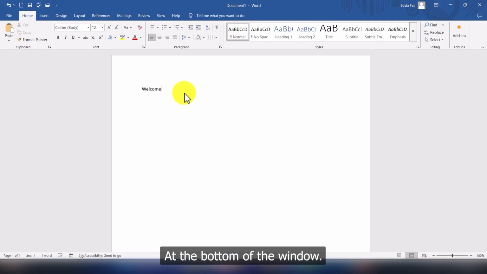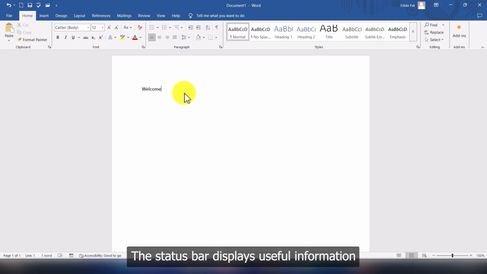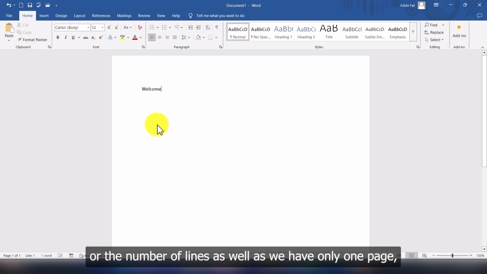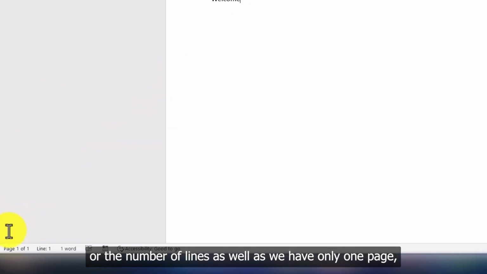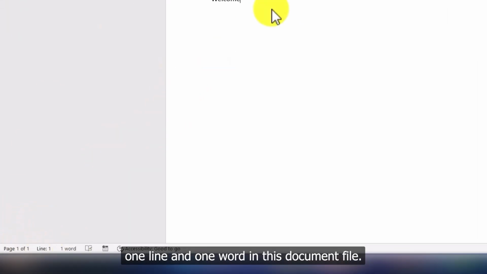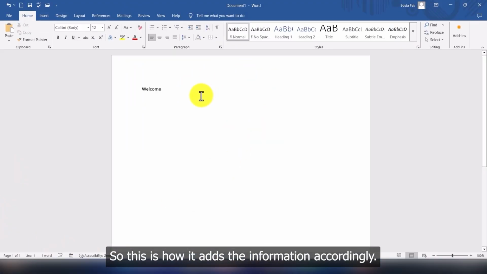At the bottom of the window, the status bar displays useful information such as the current page number and word count, or the number of lines as well, as we have only one page, one line and one word in this document file. So this is how it adds the information accordingly.